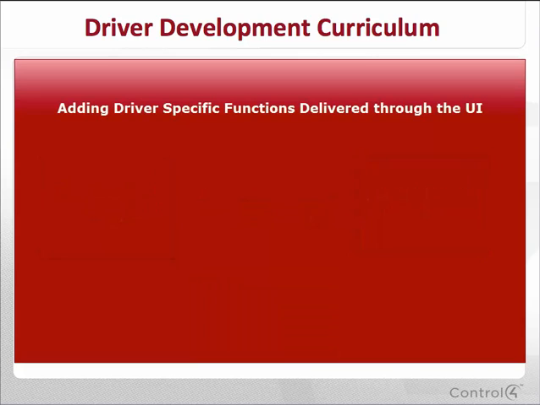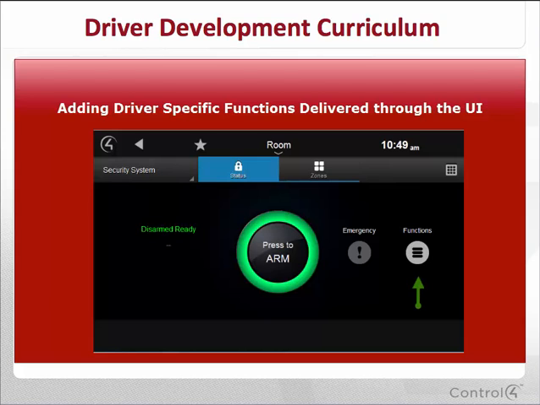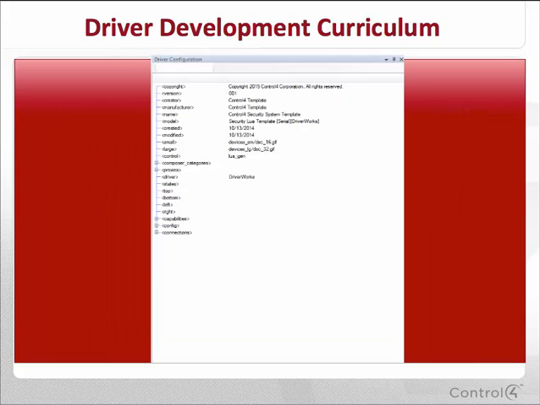The security template allows for you to include functions with which the end user can interact on the Control4 user interfaces. These functions are defined by you, the driver developer, and are displayed under the Functions button on the Control4 Security UI. In this section of the video, we'll discuss how you can take advantage of this feature in the template. The first area we'll look at is the Capabilities section of our template. Here is where these functions are defined.